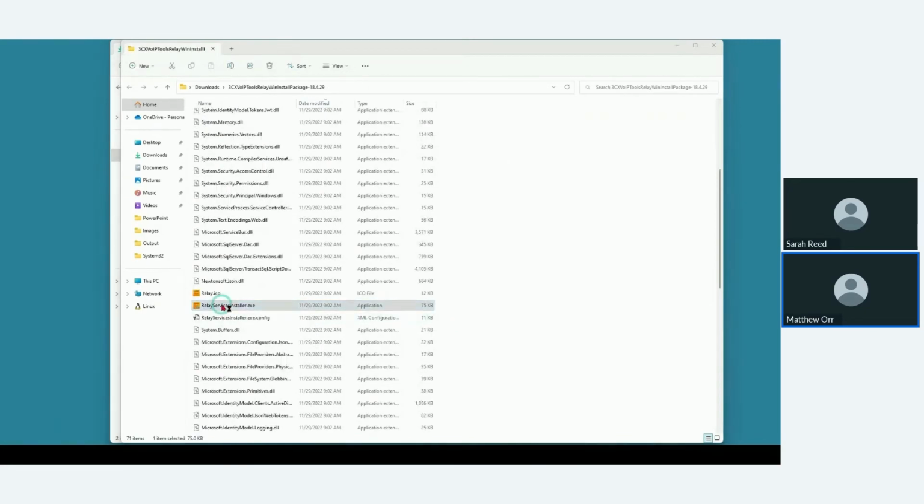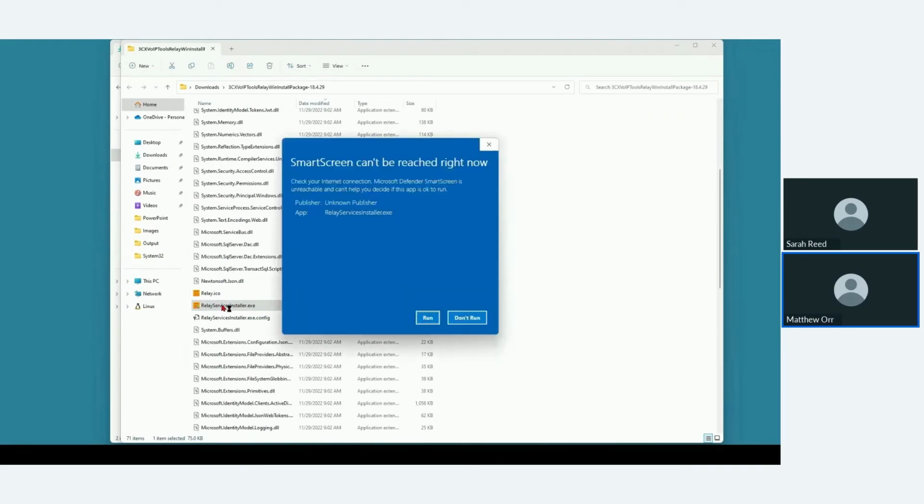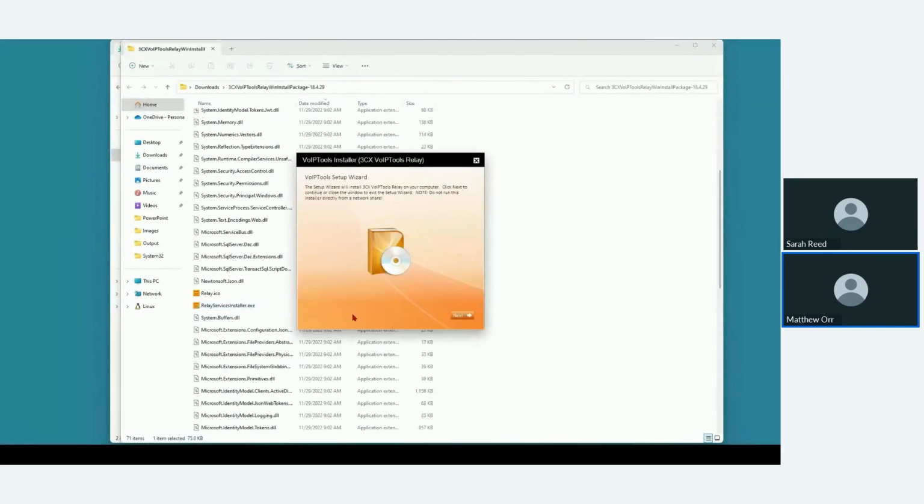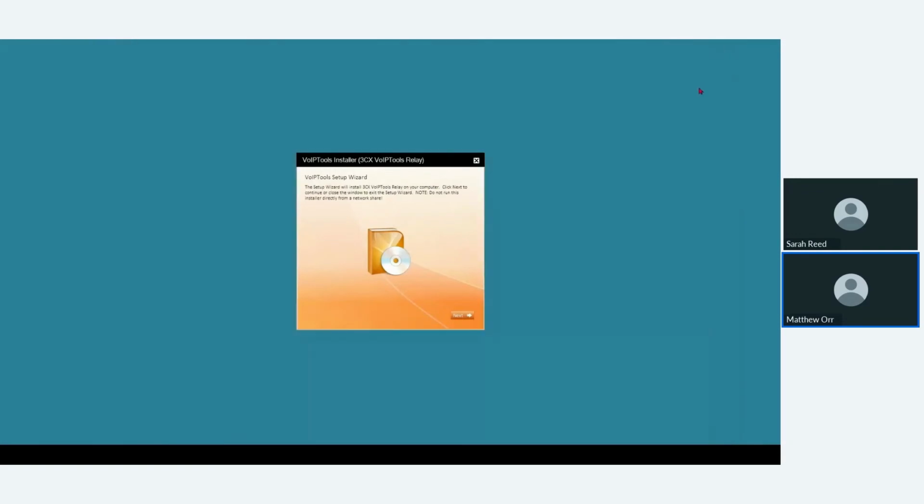Find this relay service installer exe. The orange icons will make it easy for you to identify the right file. Click on that guy and let it get started. So I've just closed some of the background stuff to simplify the screen here.